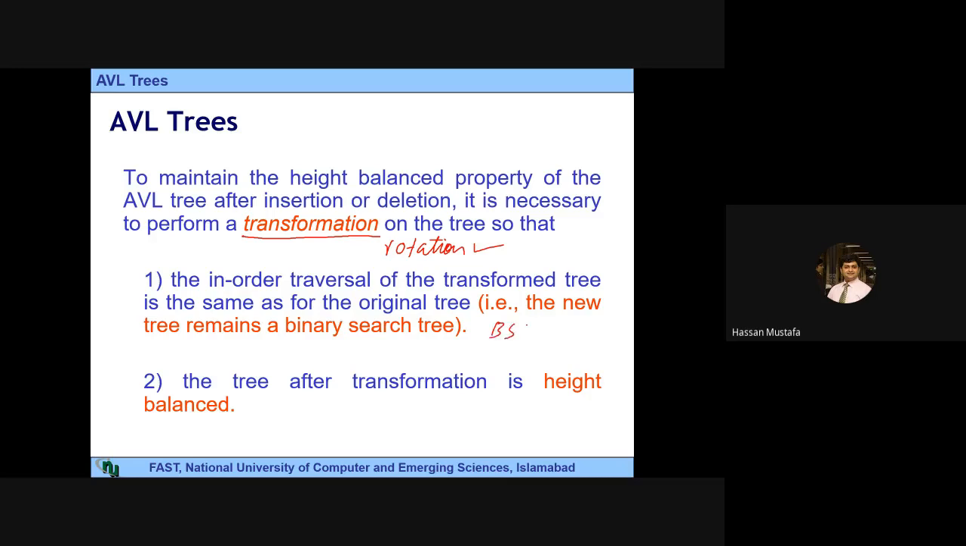Remember, if I make an in-order traversal in a BS tree, what I would get is sorted data. If I first read, for example, the left node, then root, and then right, it would be 1, 2, and 3. So that's sorted data. So after the transformation, the resultant tree should be a BS tree. This first property says that. And the second property says that the height balanced property should be maintained. So those are the rules that this transformation would follow.